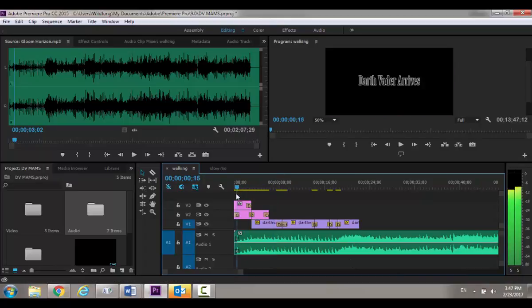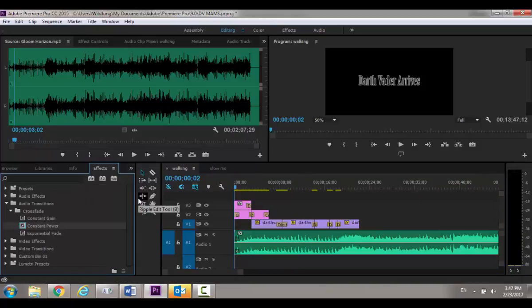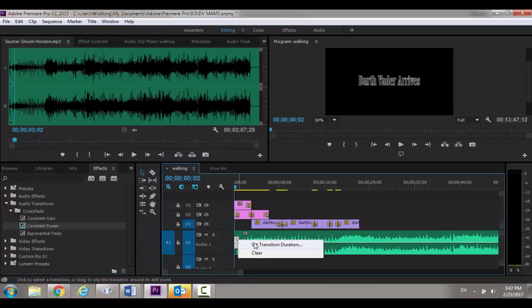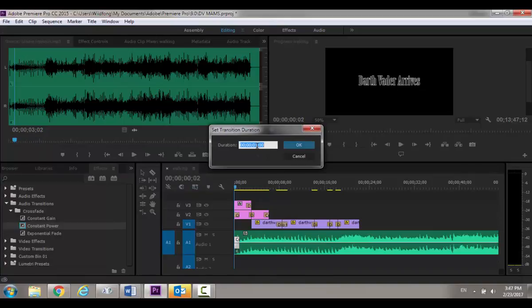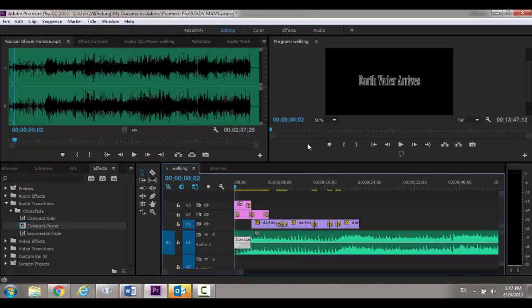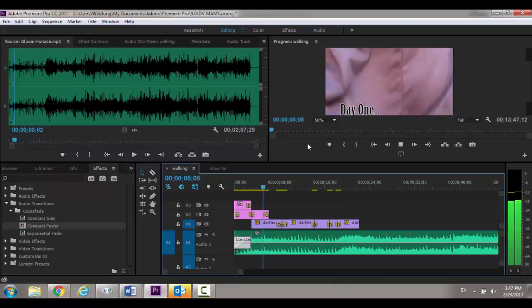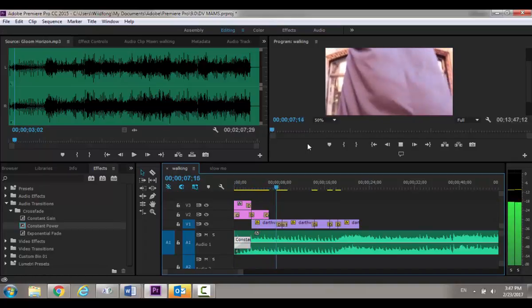So let's see, perhaps I'd like to do a little bit of a fade in here. So what I'm going to do is go to my effects panel, choose something called constant power under the audio transitions, click and hold, and then I can right click, set the duration. I'm going to set that to 3 seconds. And then we have a fade in. Let's see what that sounds like. That sounds pretty good. I'm going to press stop by using the space bar.